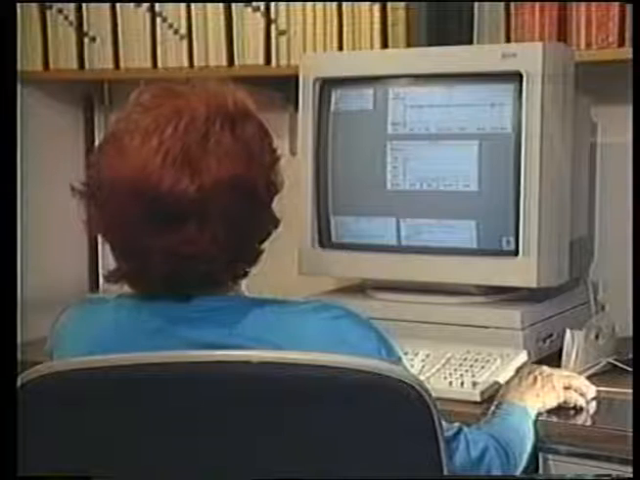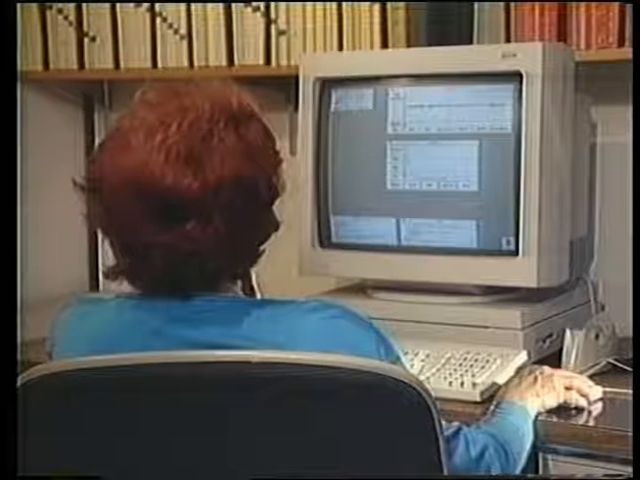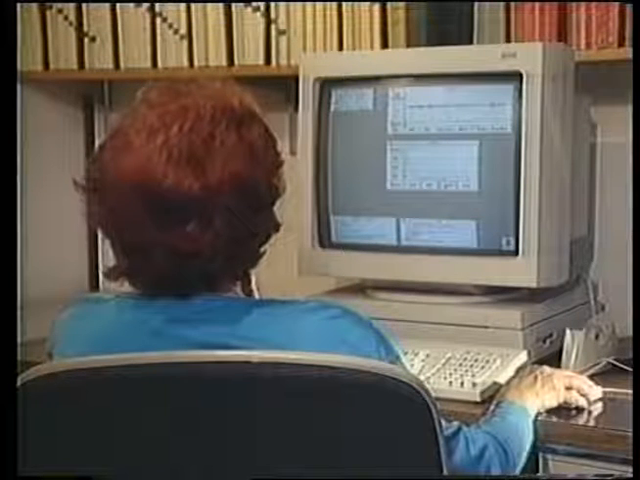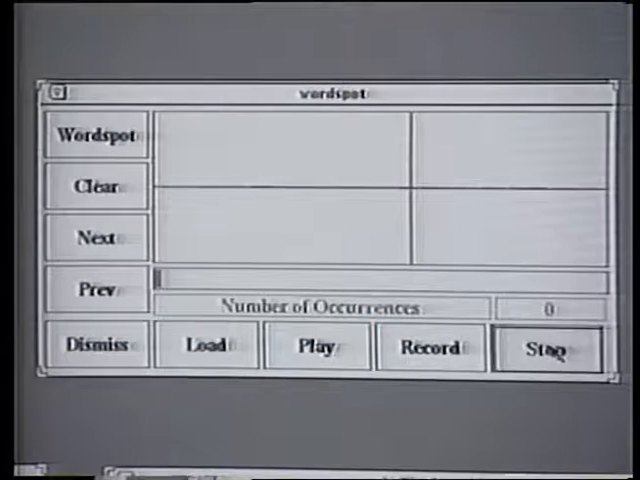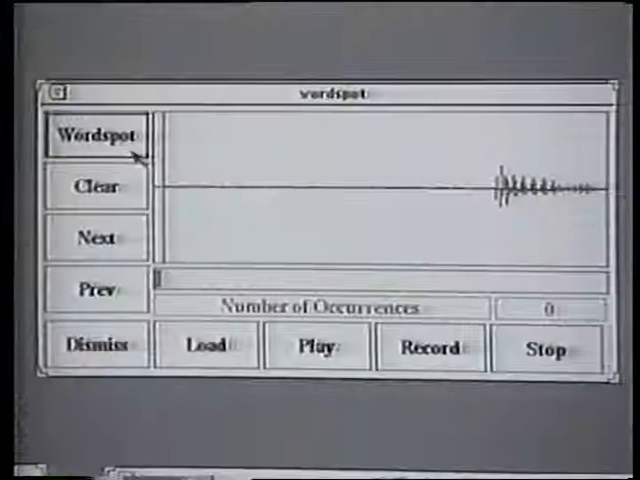To fill out the form, she speaks a keyword. For example, the first keyword is persona nominata, the person to whom the mail is addressed. Persona nominata. The word spotter searches for the keyword and finds its start and end.